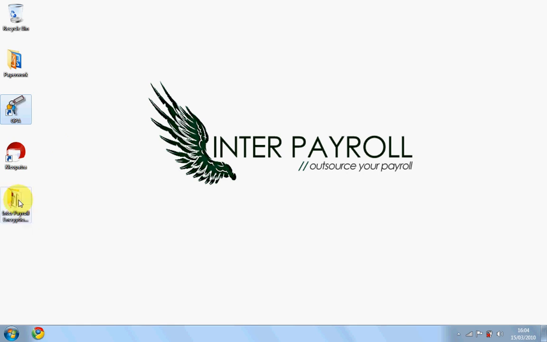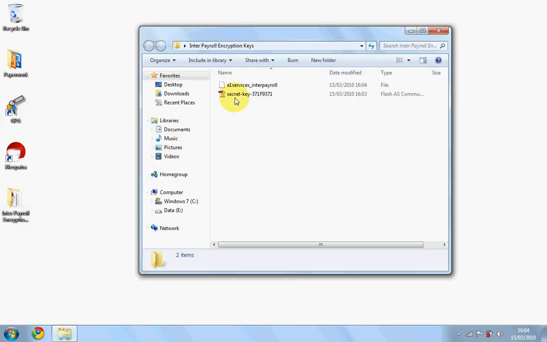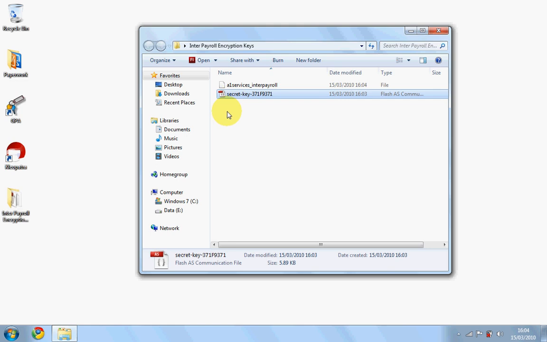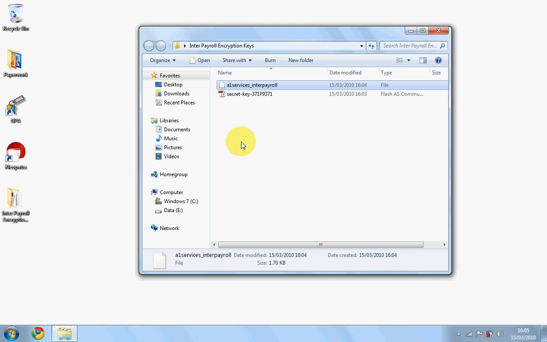If we now go to our encryption folder, you'll now see two keys. Secret key is your private key, and we highly recommend you do not share this key with anyone. The A1 services key, that is now our public key. This is the key you need to email to Inter Payroll, and the email address you need to send it to is accounts@interpayroll.co.uk, and this key will allow us to decrypt all your encrypted emails and attachments.